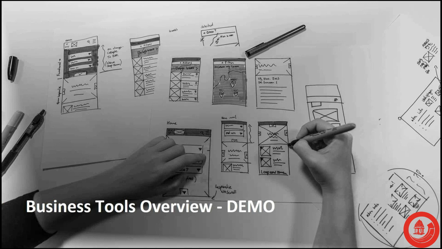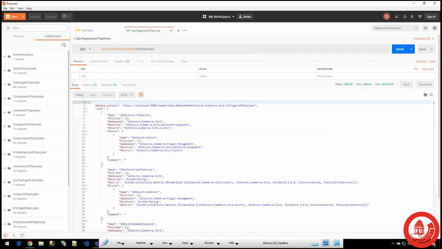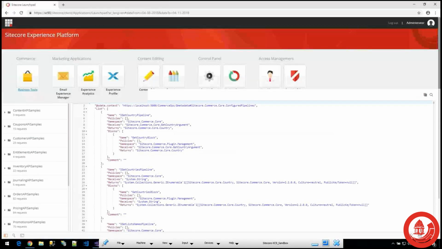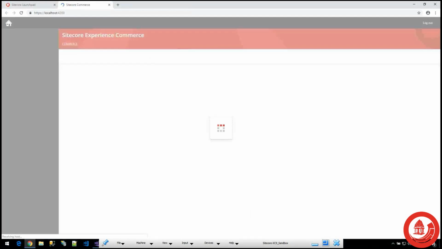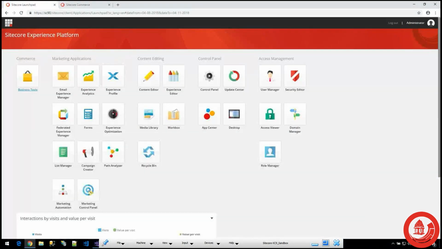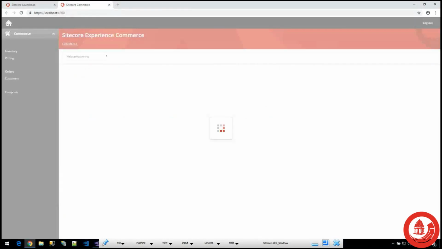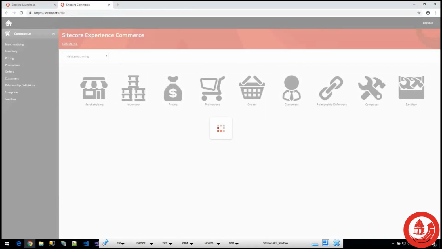I'll show you the business tools interface. Once you log into Sitecore, the backend, you'll see this thing over here for business tools. Click on that and you're taken to the separate site for business tools. You can also have it as an iframe in the same page. That's all configurable.